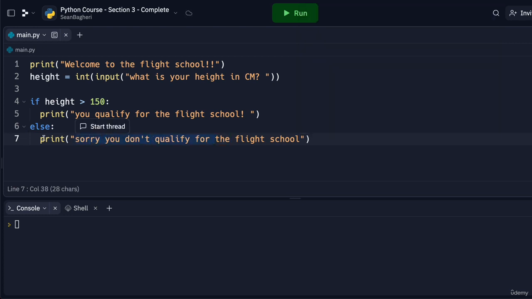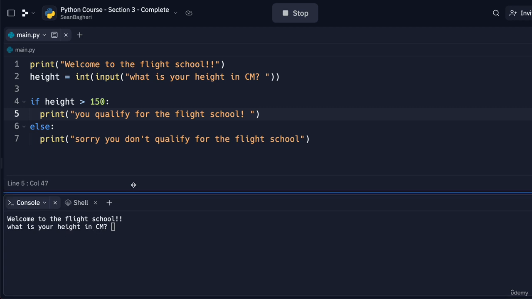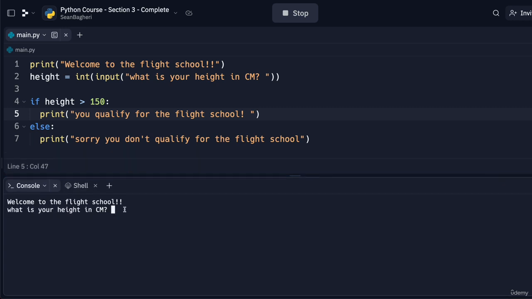So there you go. That's pretty much it. That is the basic form of an if and else statement. And if I run this, here's what we're going to get. Welcome to the flight school. Let's make this a little bit bigger. What is your height? Let's say I put 172, and it says you qualify for the flight school. Very simple, right? And if I do this one more time, let's put something that is not going to qualify, for example 142. And it says, sorry, you don't qualify for the flight school. That is pretty much it. That's a very simple form of an if and else statement.